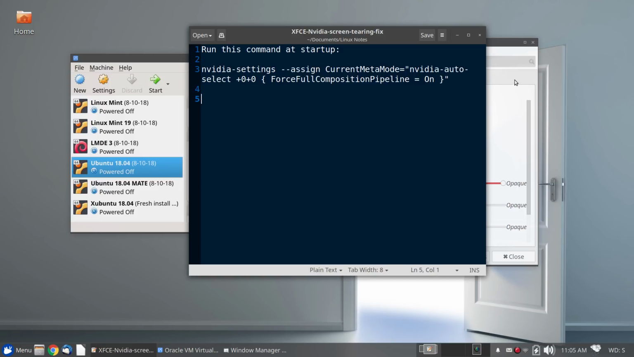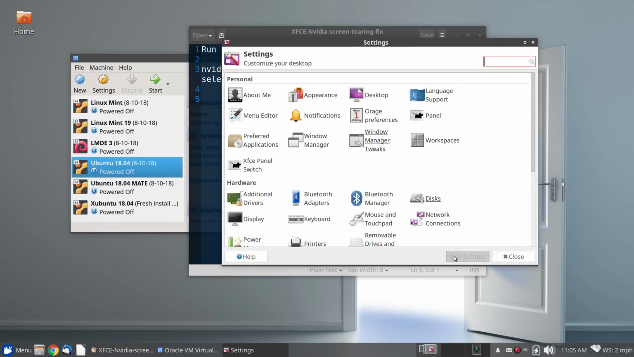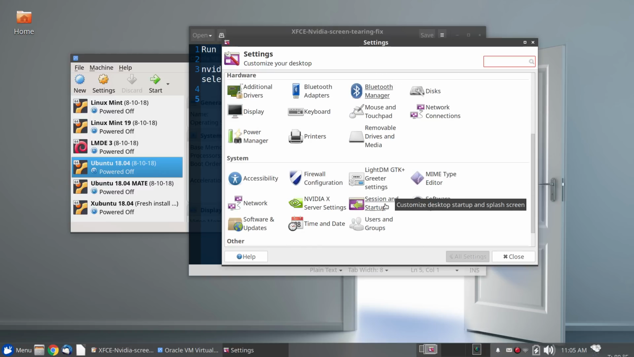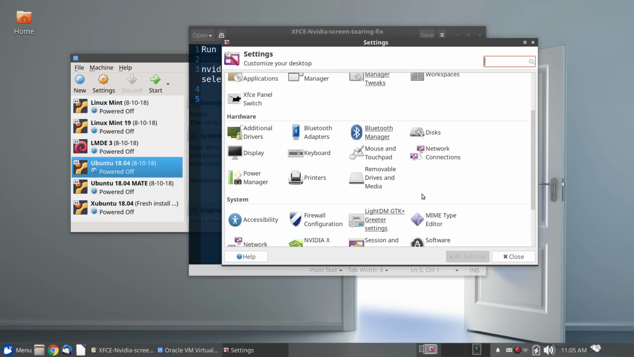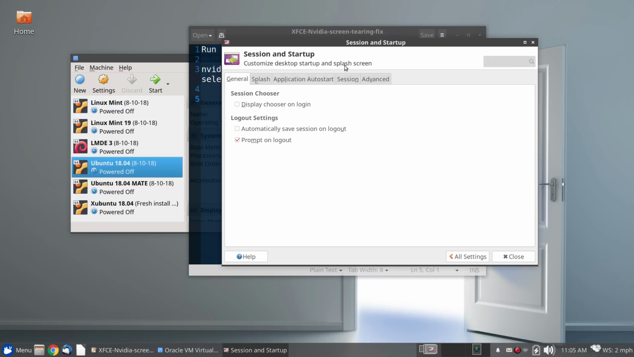And what you do to make that go is we'll go into all settings here, and we'll look around and we'll find session and startup. And let's see, where is that? You guys are already looking at it going, it's over there. Where can't you see that? Oh, there it is. Laughing at me and stuff.